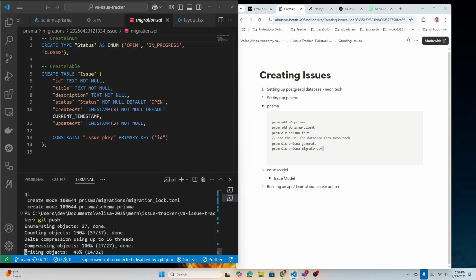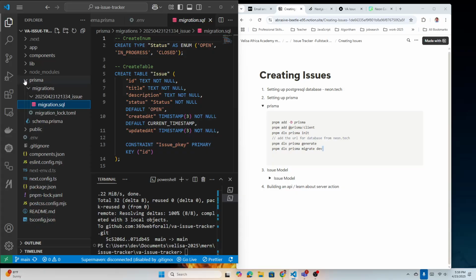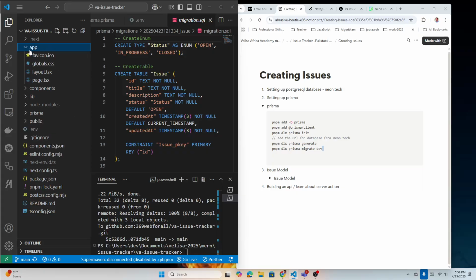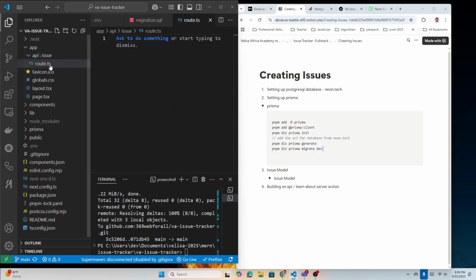Now the last one for today, we're going to create the API for the issue, creating an issue. We have the table ready to go. Now you can add the API. So how do we create an API in our Next app? Just go here, API folder, and then we're going to add the next folder called issue, right? And then inside the issue, you're going to add the file called route.ts. Okay, that's how you do it.